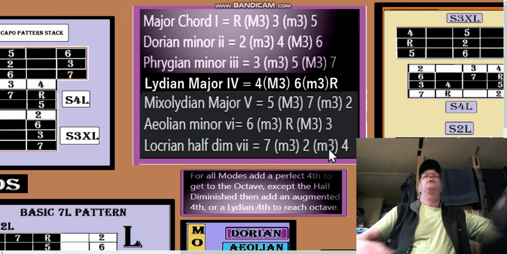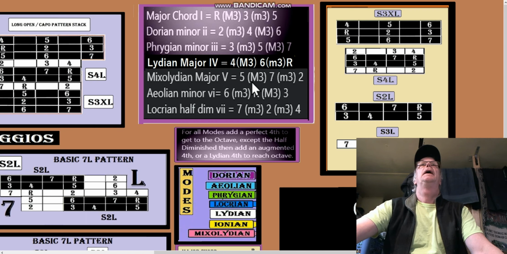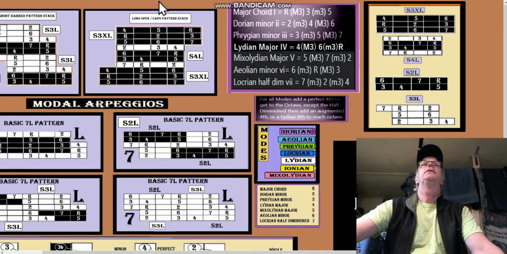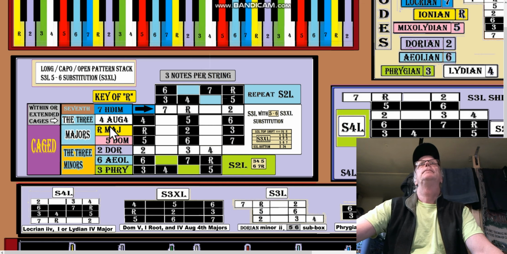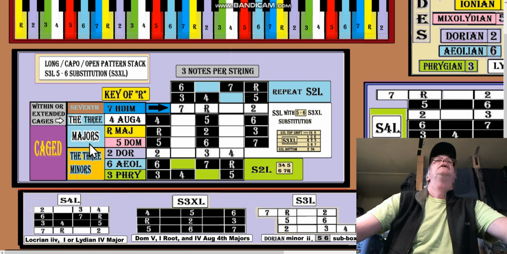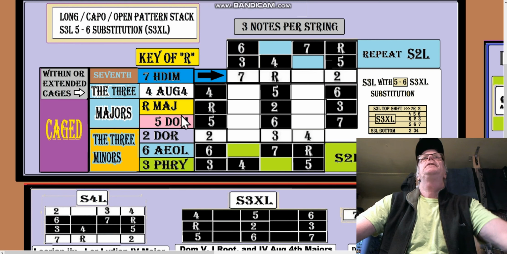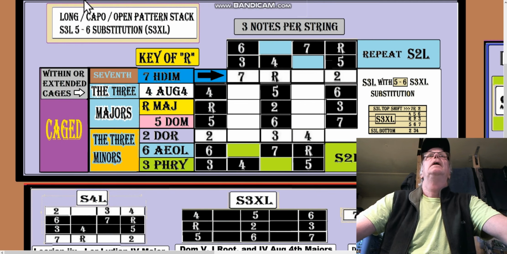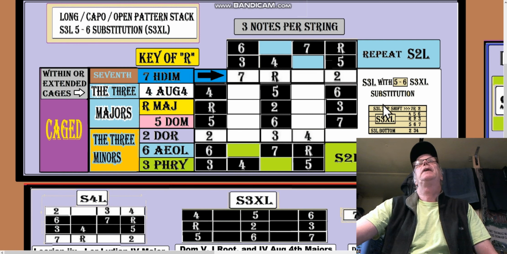So that's why I made a correction to this particular chart here, and I have another chart that I made a correction to, so let's go. It was just an oversight, but draw your attention to this chart right here in the grouping of this, the long capo open pattern stack. It's also there for this substitution here, but we're not going to talk about that right now.